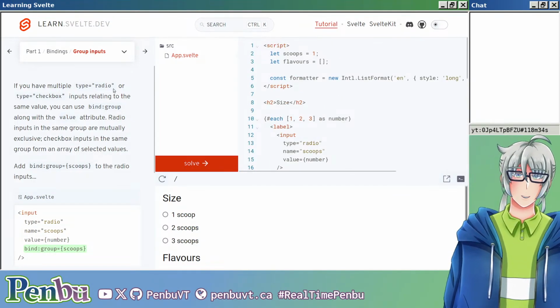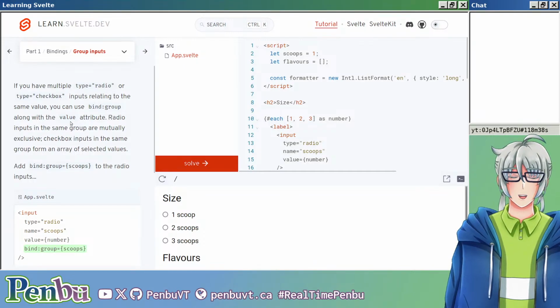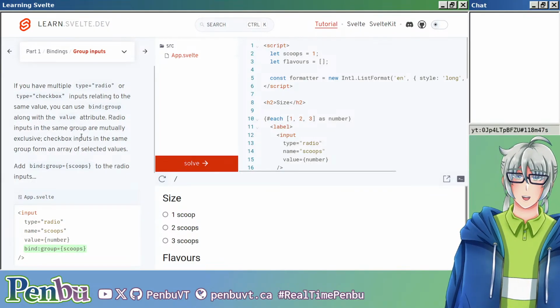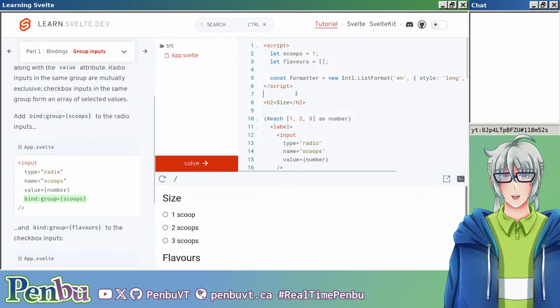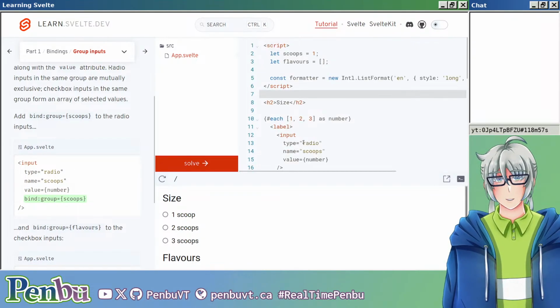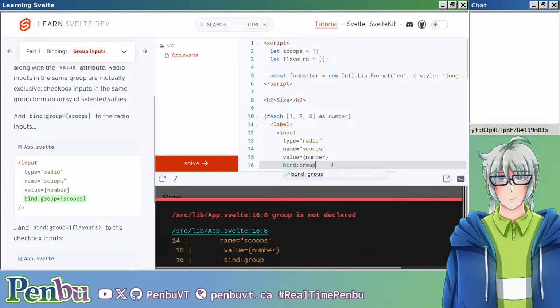If you have multiple type radio or type checkbox inputs relating to the same value, you can use bind group along with the value attributes. Radio inputs in the same group are mutually exclusive. Checkbox inputs in the same group form an array of selected values. Add bind group scoops to the radio inputs. This here.